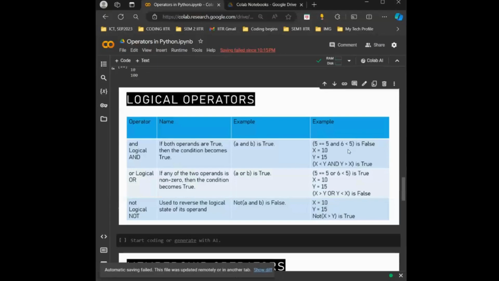So in the case of and, when two comparisons are being made on either side of the operator, it means both the conditions need to be true. Only then will the result be true.